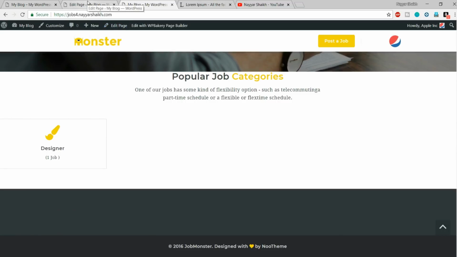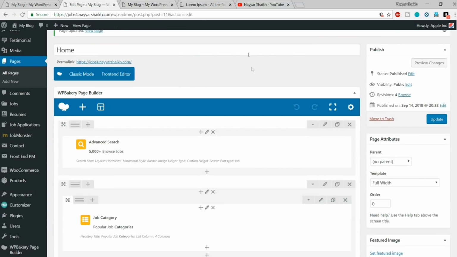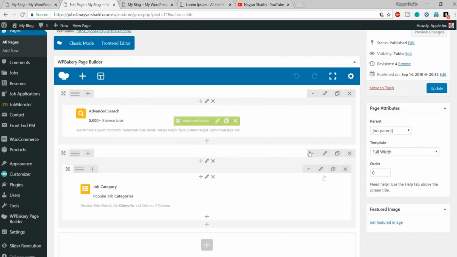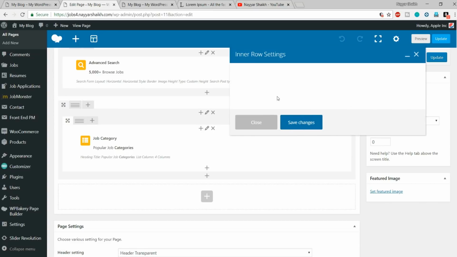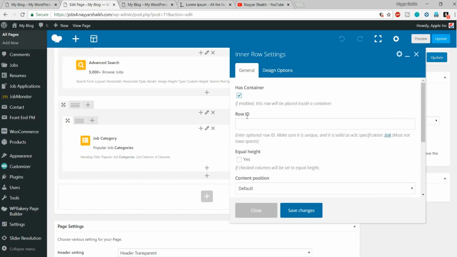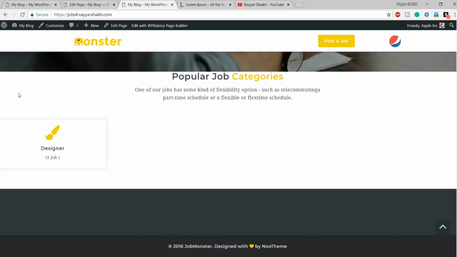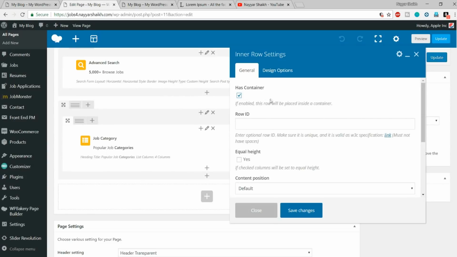Very simple, don't worry, it's really easy. So come over here. First of all, select the inner row, I'm sorry. So this is the outer row, the main row. This is the inner row. Select this, click on this pencil button, and tick mark has container. When you tick mark has container, it will add some gap at left and right.